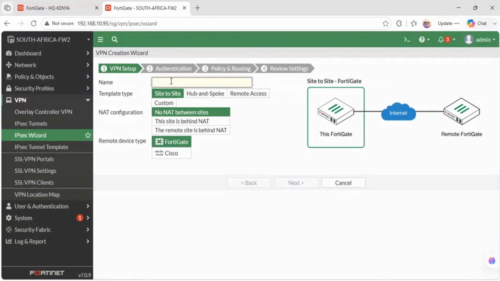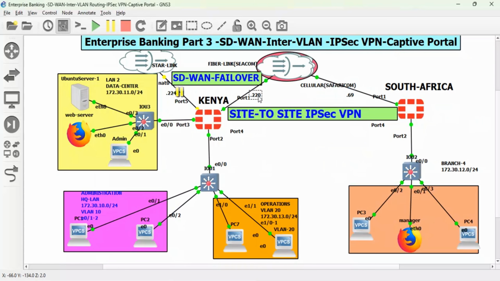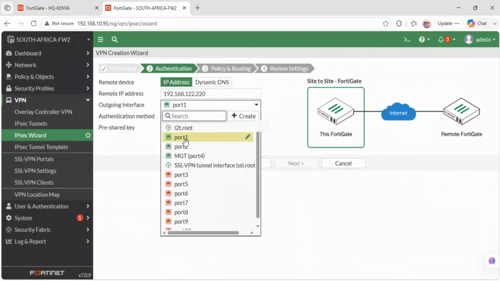So then this is the SA VPN. Still the template is site to site. Then for remote, the IP address is 192.168.122.220. This is the IP, because the other one is on the other side, so I'll use this 220. So the moment I pick that, it will show that I will use port 1.